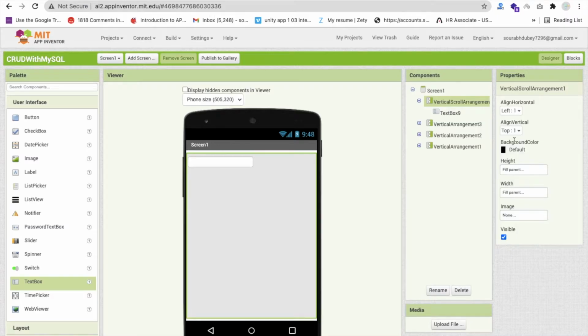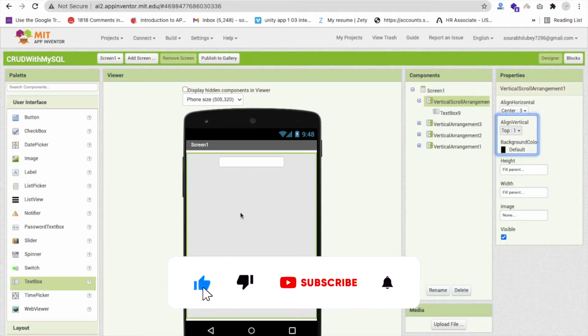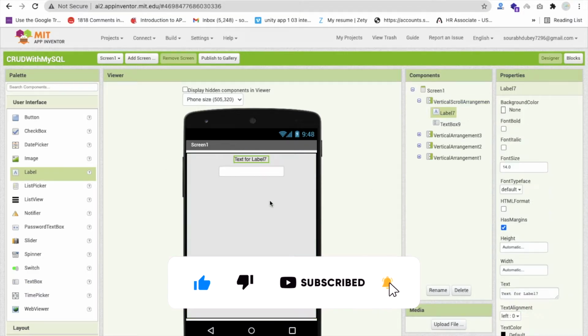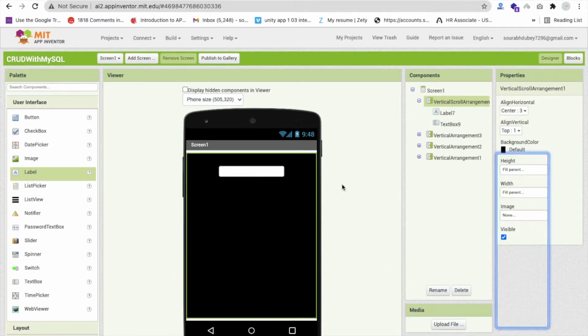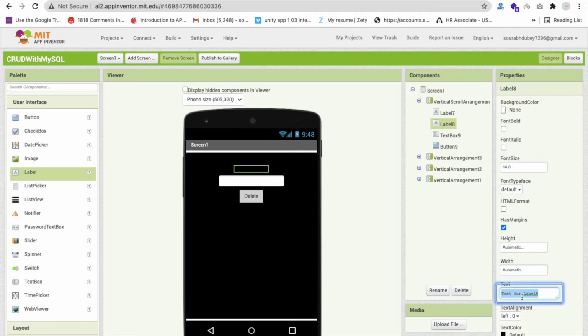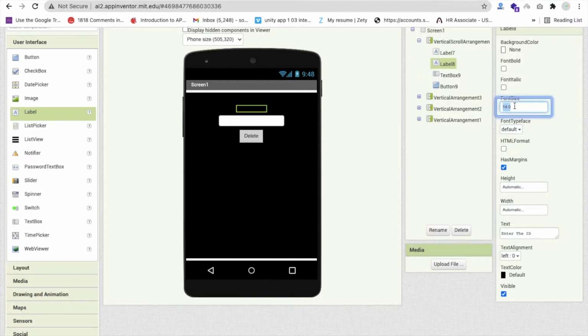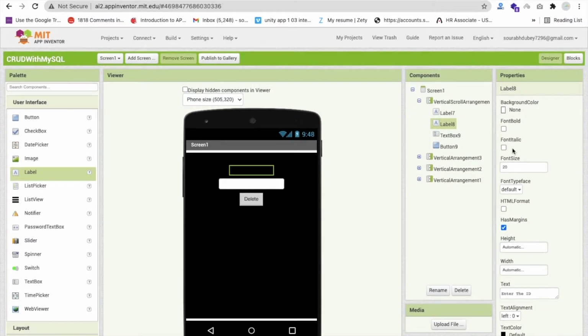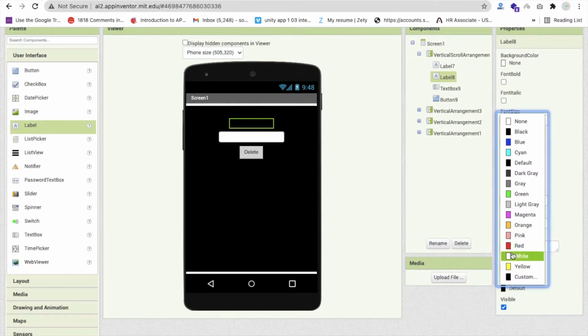So make this one a top and align it in the center, and I'm going to use here some label and make this one's background black. Cool. And I'm going to put here one button, and that button name is delete. And in that text field I'm going to put that ID, and in that label you can just say enter the ID, and make this one's font size 20, and then text color you can make white. Cool. That's the thing.